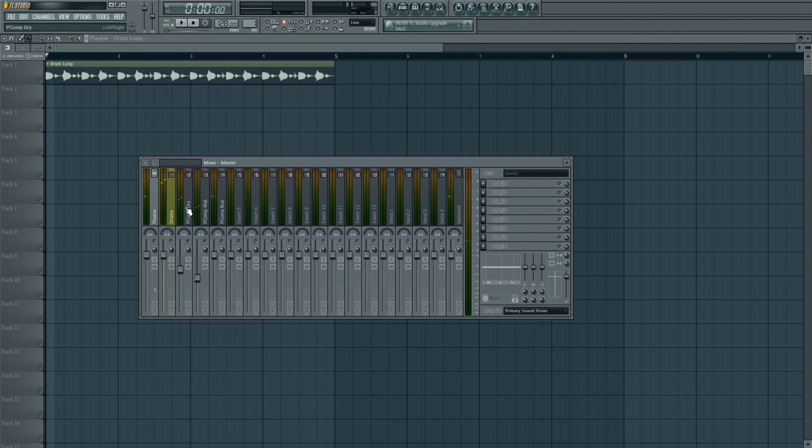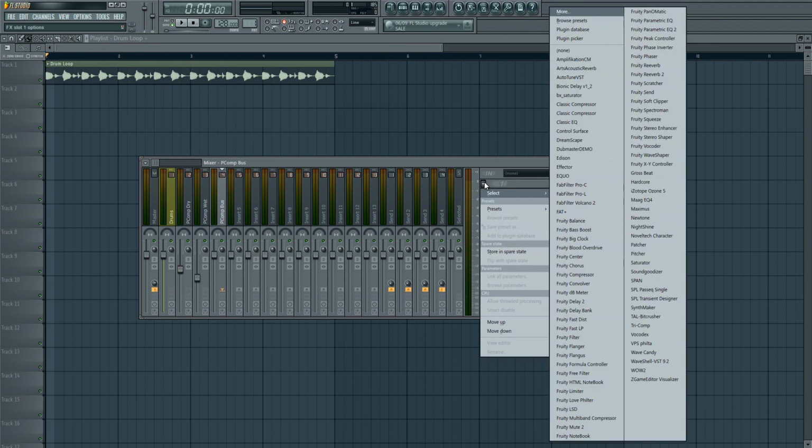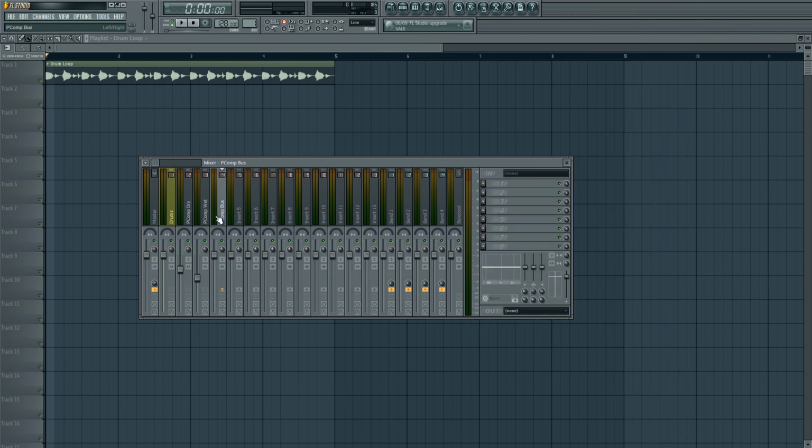So you can see that if I mute these two channels, there's no sound. If I mute the bus channel, there's no sound either. So if we wanted to add reverb or EQ the whole thing, we could do it on this.